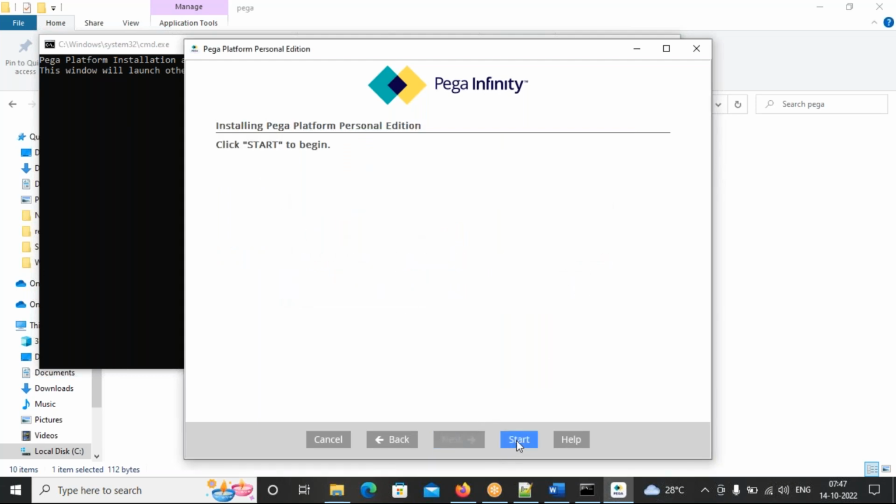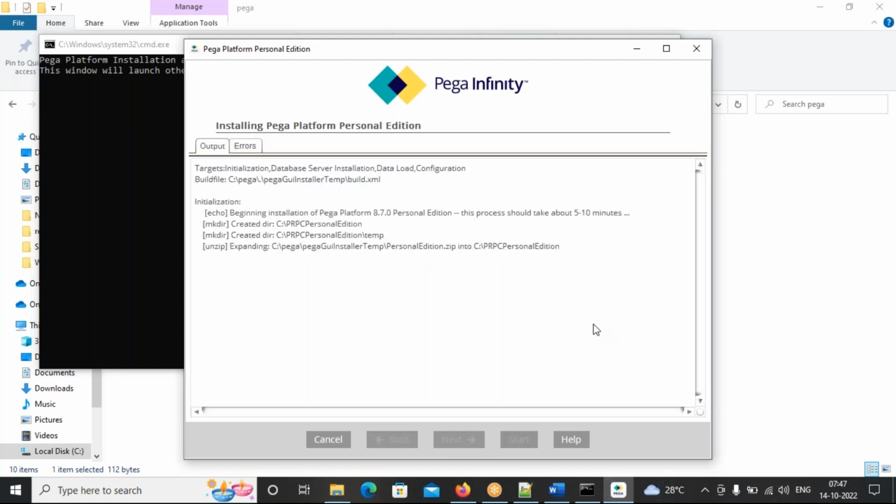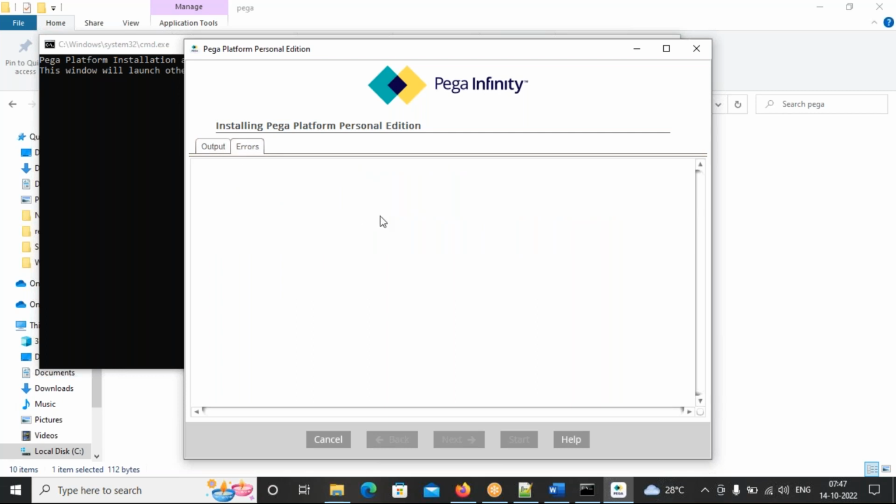Next, begin. So I'm going to start installing in my system. There are two tabs, Output and Errors. Output shows how it is going. Is there any error? I can see it here. Nothing, blank.